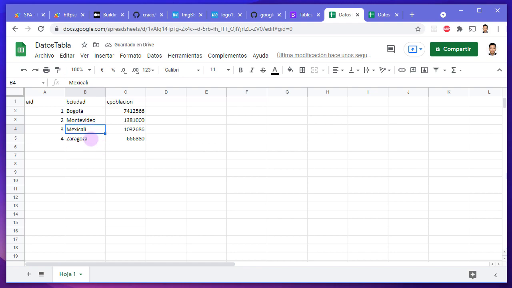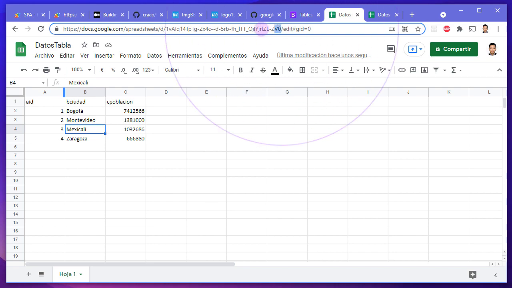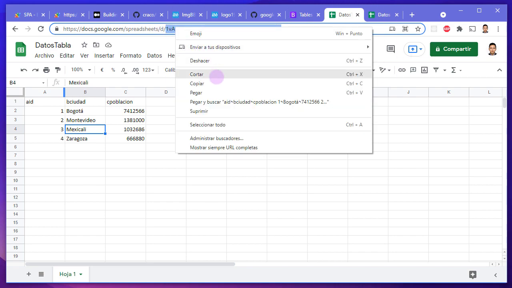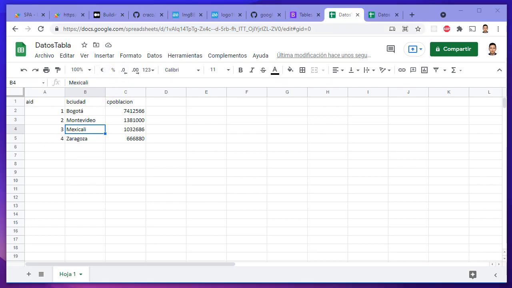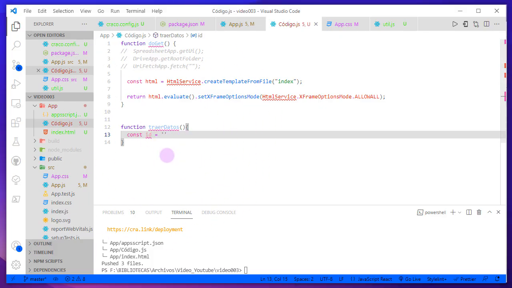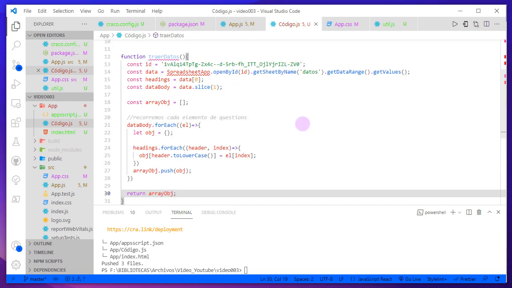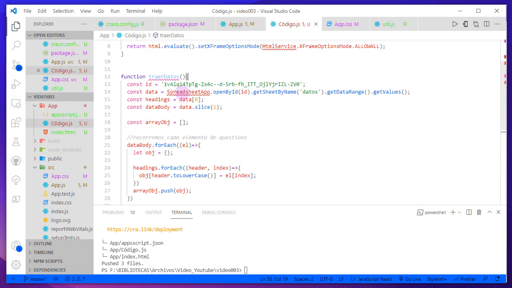Okay, and copy this ID in your file. You will copy this ID. Please don't use the same ID that I have, please. Paste your ID, and I paste this code.